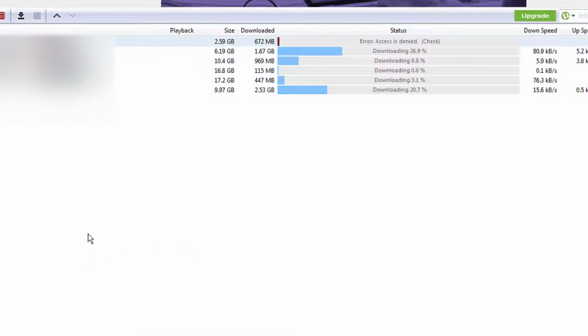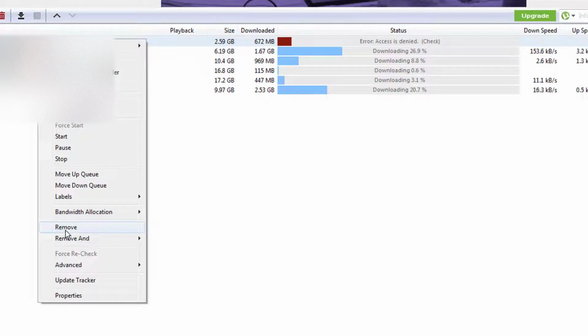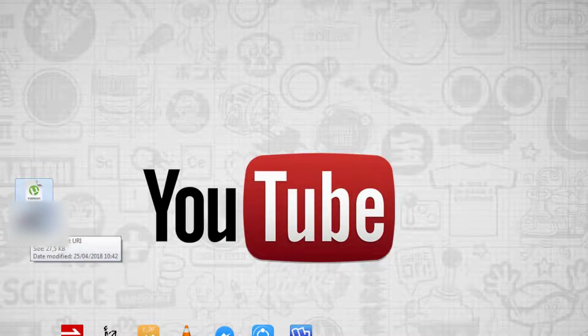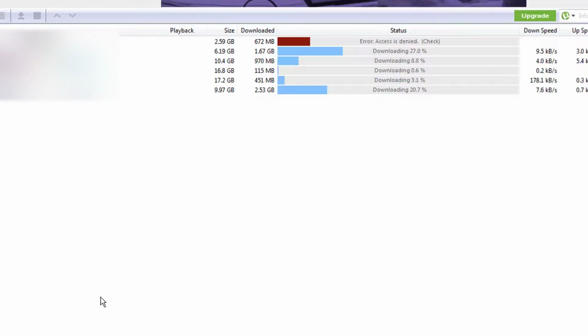Just wait a few seconds. After that, you will see it work without problem. If it doesn't work, don't worry, just click here, remove. So after that, just go to your torrent file, double click, and you'll get to download again without problem. Okay, if this one doesn't work, do the second.